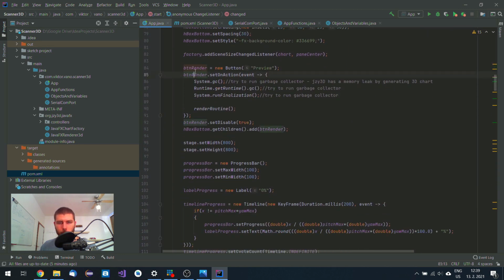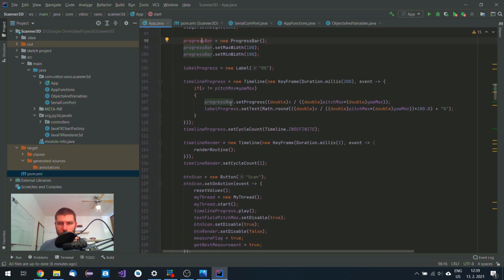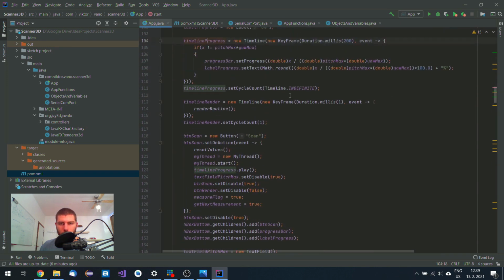Here's that render button. I've made this simple progress bar, and as you can see, it is quite simple. This timeline updates that progress bar until the measurement is fully updated at 100%. So this timeline runs forever, but only updates that chart until the scan is at 100%.